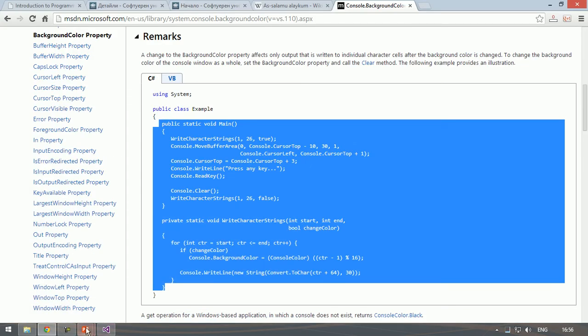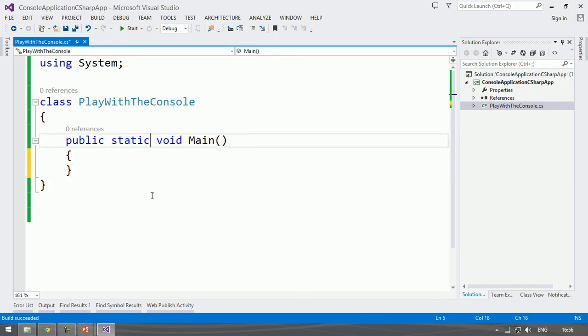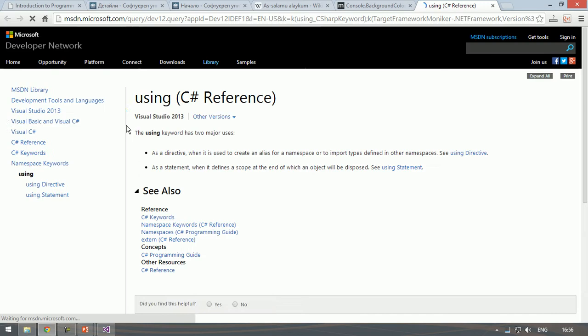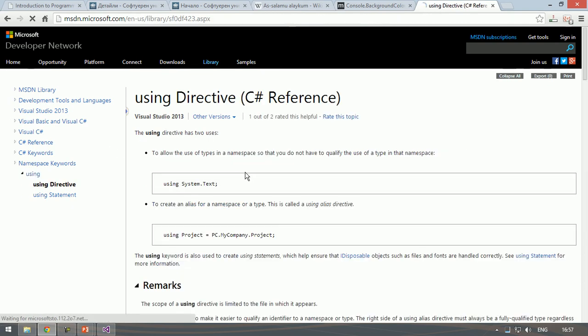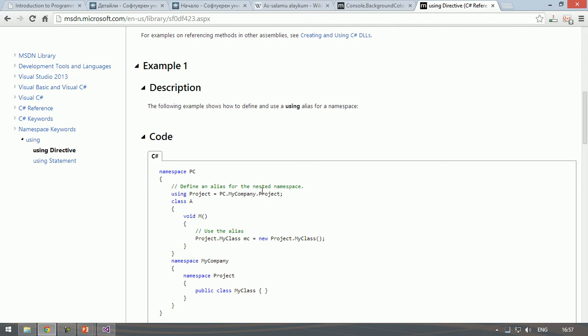I just wanted to show you that if you don't know what something is, you can press F1. Please help me, I don't know what using is. The using keyword has two purposes. Directive, see, using object, using directive, using system, using project, etc.